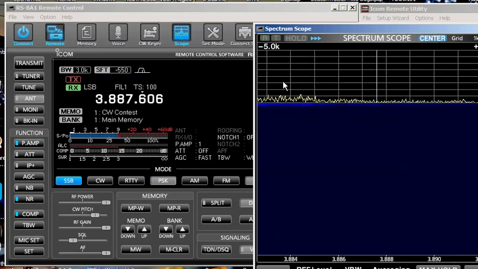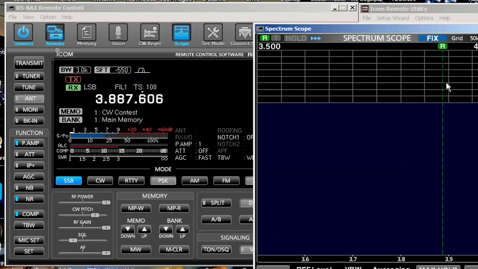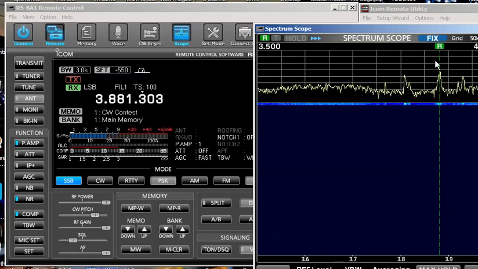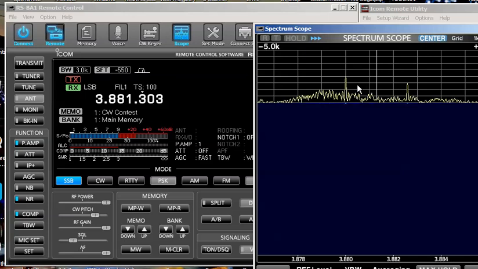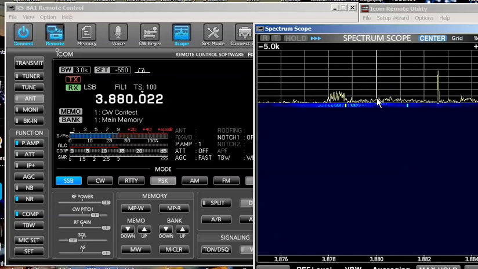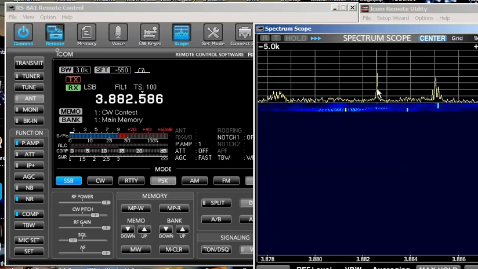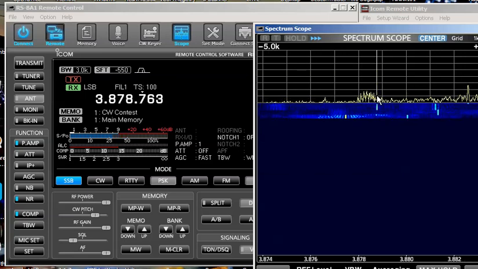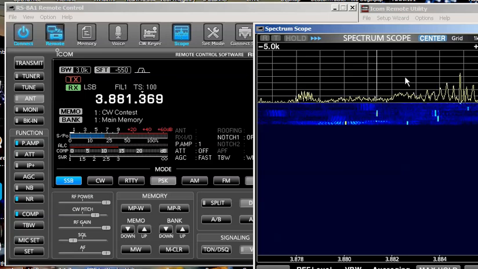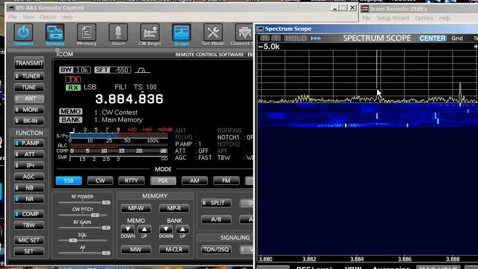And where is he? I must not be on the right frequency for him. This looks like it might be AM, so let's click on that. Oh, there's another station. That guy's just tuning up. What do we have over here? These are not great sounding stations. But you notice in this center mode, oh, here we go. Let's go back to this.